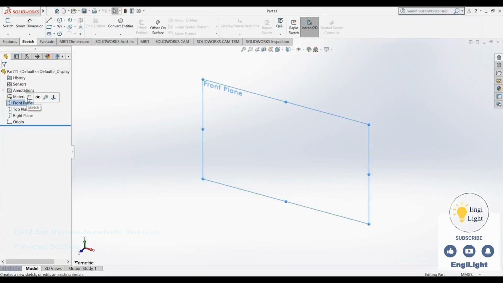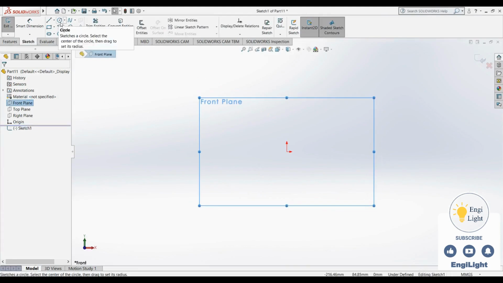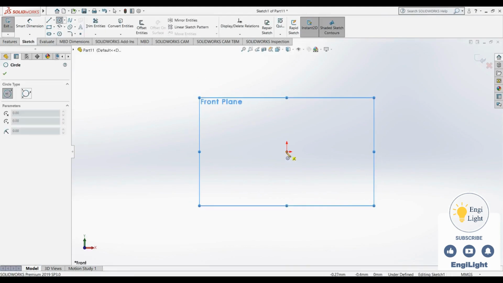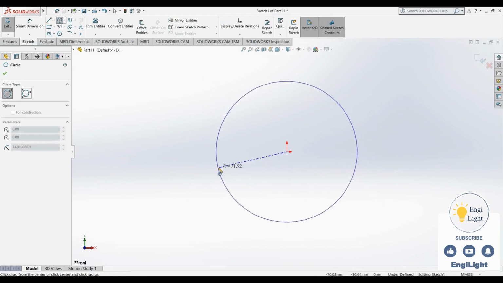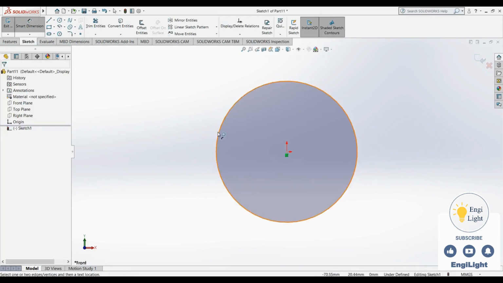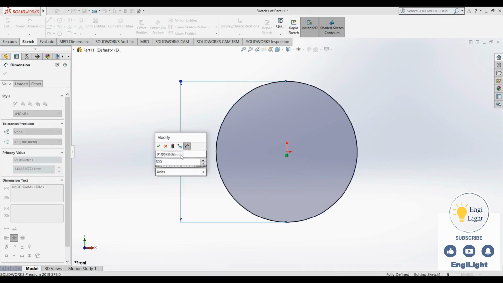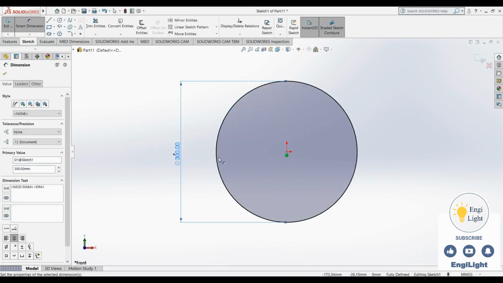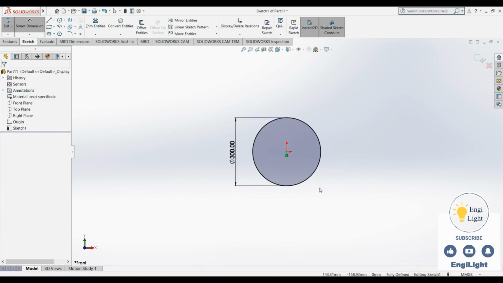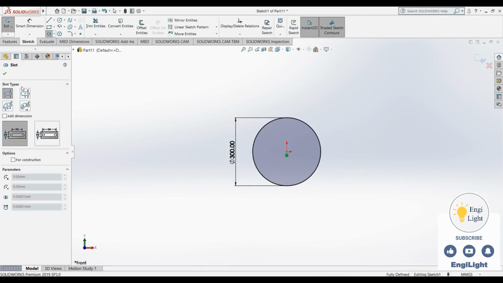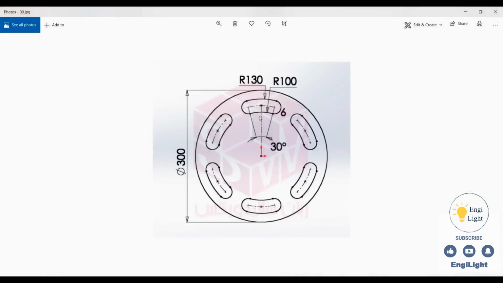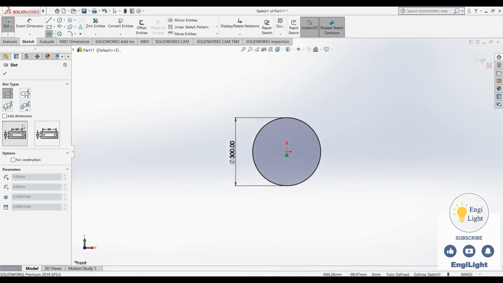I enter the sketch on the front plane. And using the Circle tool, the first type, I draw a circle here with a 300 mm diameter. Next, I select the Slot tool. Under Slot Types, since the arc center of the slot aligns with the circle's center, I choose the fourth slot type.